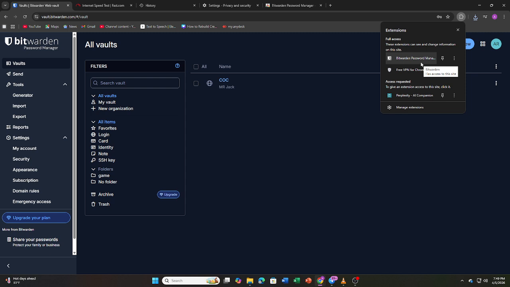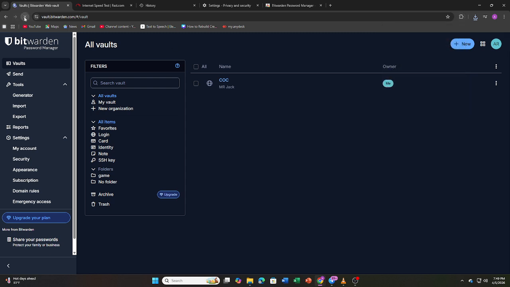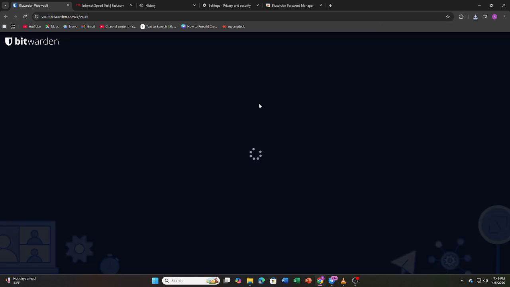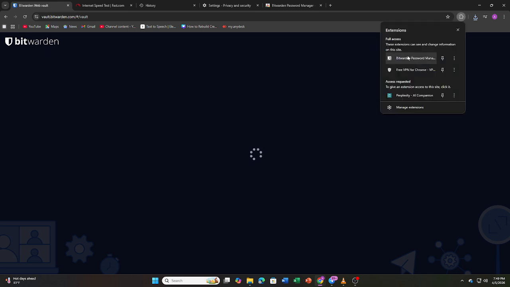Start by refreshing your browser. Sometimes it's just a temporary glitch. Next, close and reopen your browser completely. Check if the Bitwarden extension is enabled. Sometimes it gets disabled without you noticing. You can also log out of your Bitwarden account and log back in to refresh your session.